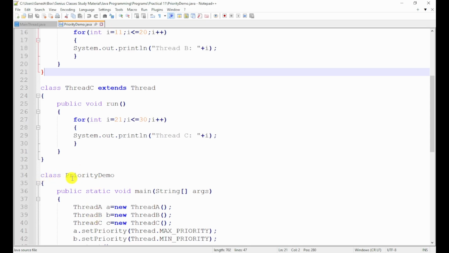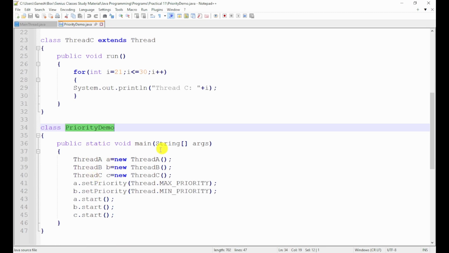So I am creating the main class now. Class PriorityDemo. This is the main class name which has the main function, and the file name should be saved with this name and the .java extension. So this is how the file will be saved.